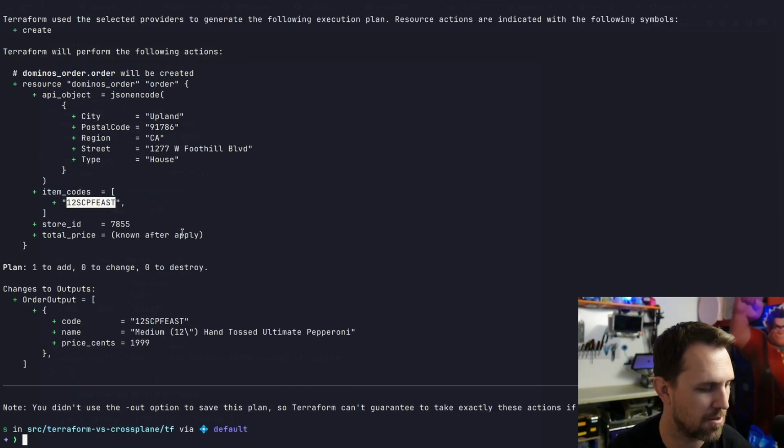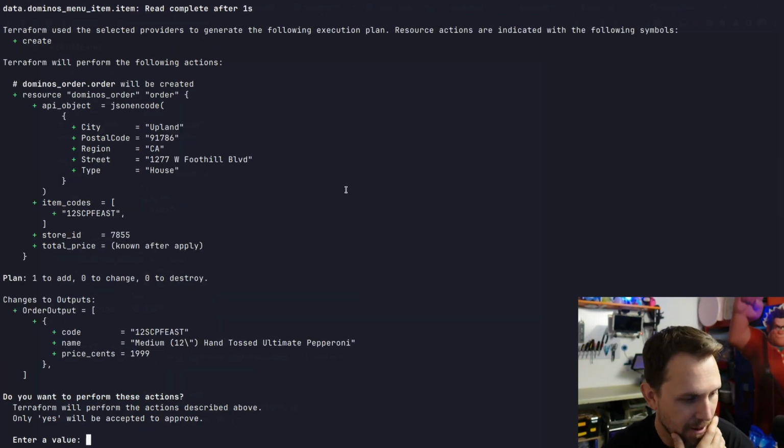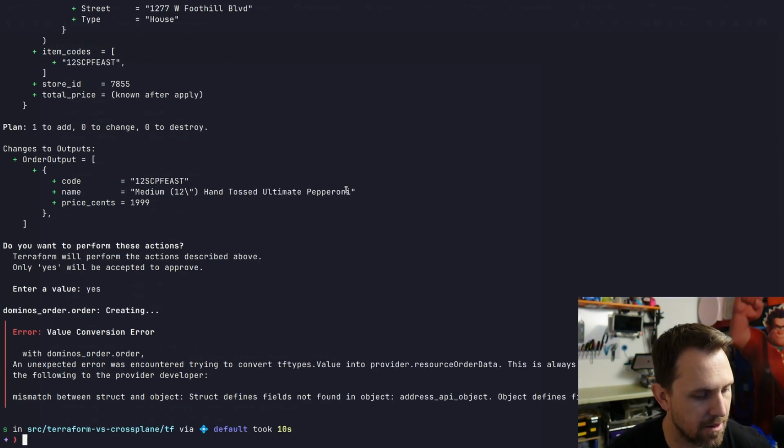Okay, so we should apply this. We can apply this now, and actually Domino's opens in 1 minute. So let me wait 1 minute, and actually, I don't know. I mean, the API should work, right? It's working now. TF apply. I'm going to create this order, a $20 medium ultimate pizza. Yes. Error. Unexpected error, order error encountered trying to convert.